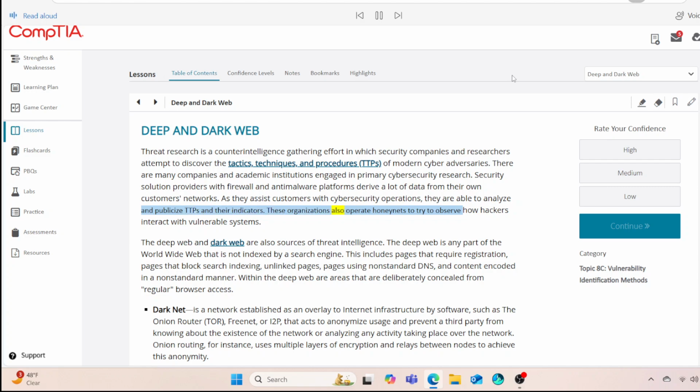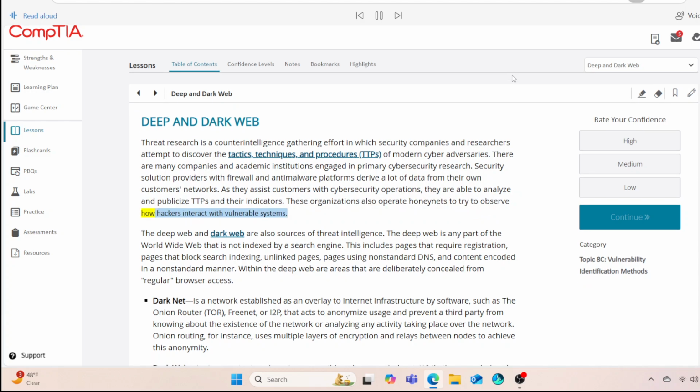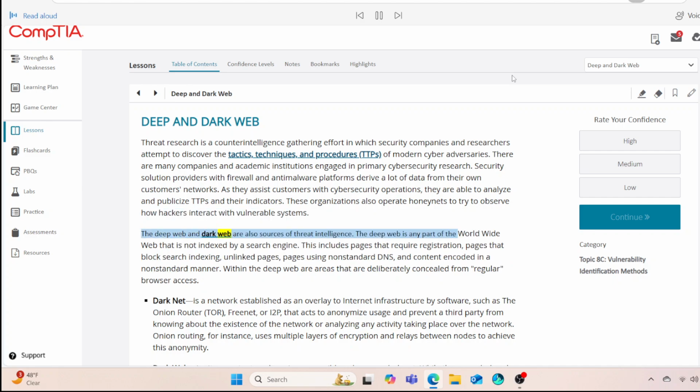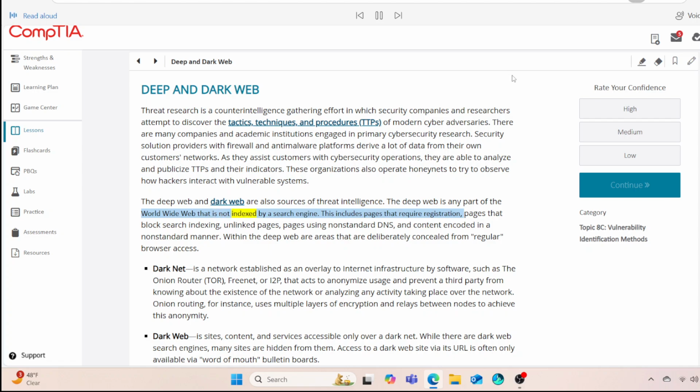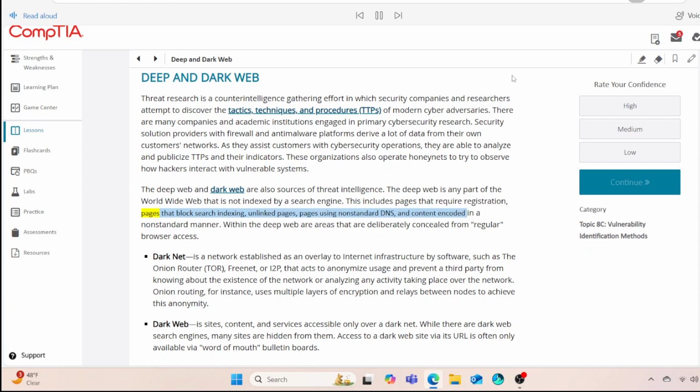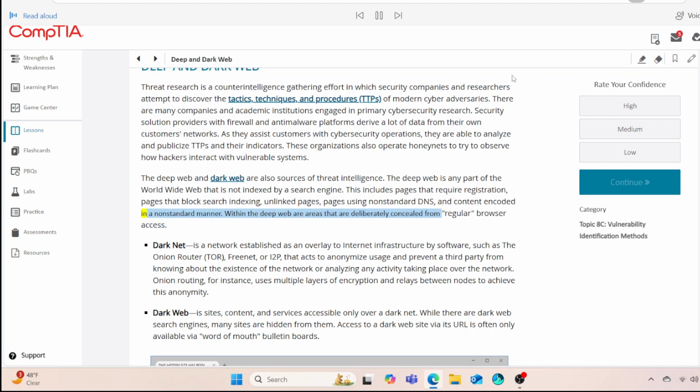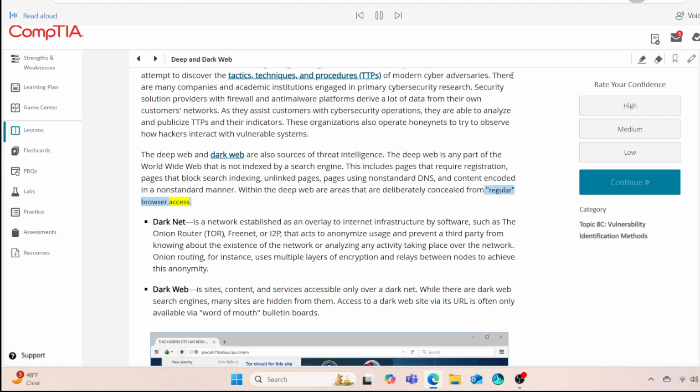These organizations also operate honeynets to try to observe how hackers interact with vulnerable systems. The deep web and dark web are also sources of threat intelligence. The deep web is any part of the World Wide Web that is not indexed by a search engine. This includes pages that require registration, pages that block search indexing, unlinked pages, pages using non-standard DNS, and content encoded in a non-standard manner. Within the deep web are areas that are deliberately concealed from regular browser access.